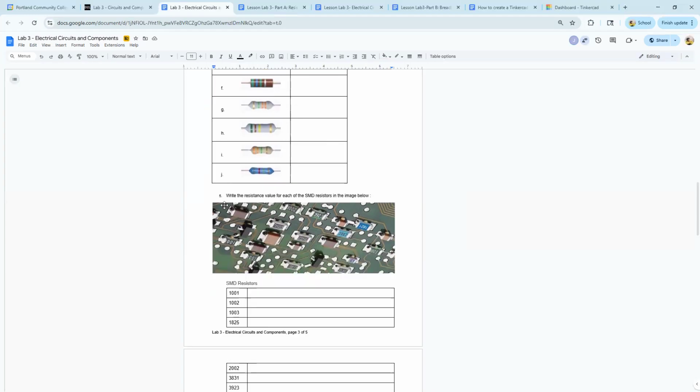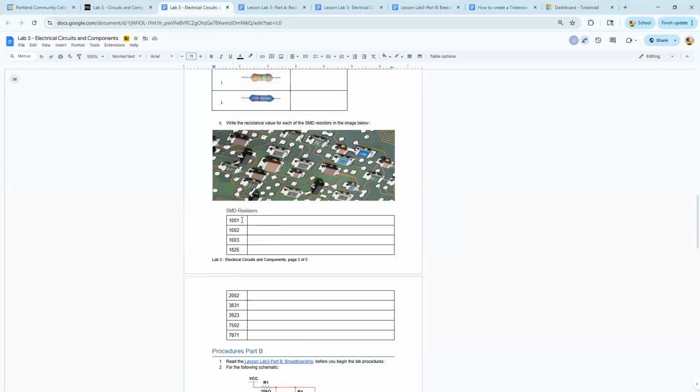And the next question is actually giving you SMD resistors. You can see here in this board, and they are also listed here in a table based on the codes you can see here. You are going to just write down the resistance of these resistors here.